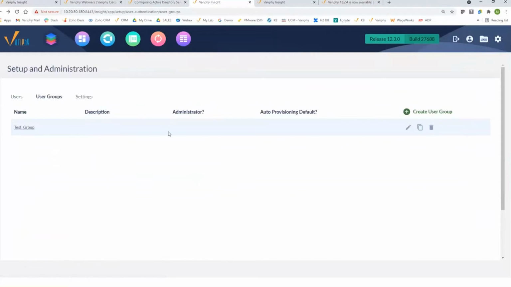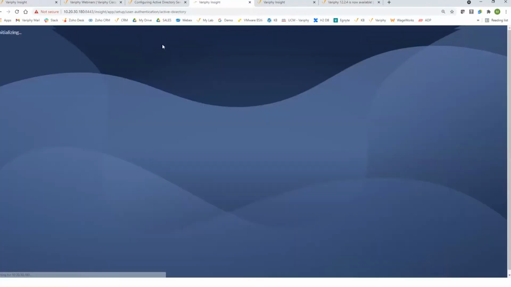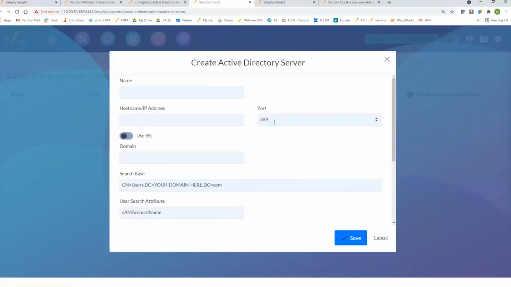Okay, now at least I have a group. But I need some authentication. So I need either SAML on SSO or I need an Active Directory configuration. In this lab, I'm going to entertain AD. So let's go ahead and recreate this.